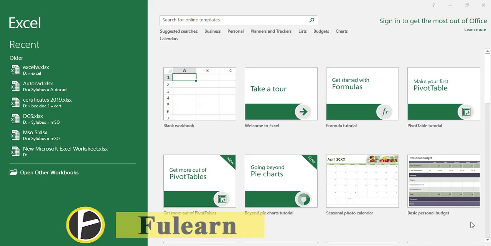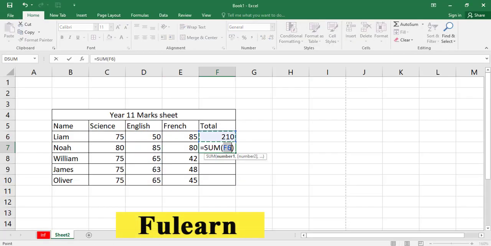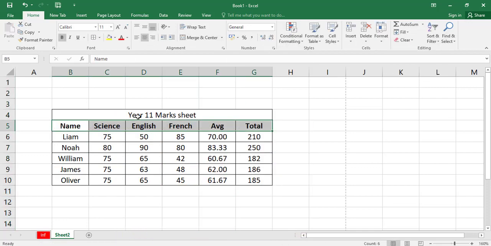In this tutorial, we are going to learn the basics of Excel. Here we are learning basic layouts, how to put in the data, how to format the data, and how to work with functions. Let's go.